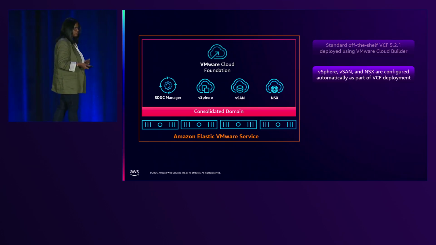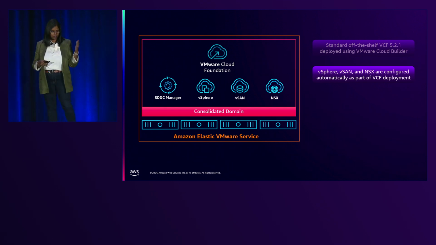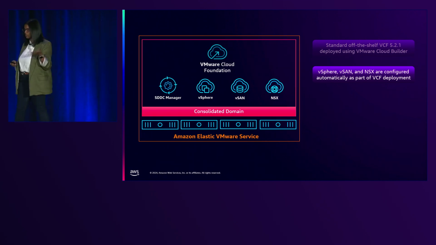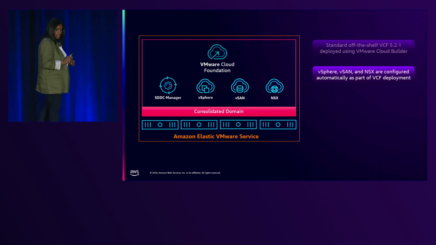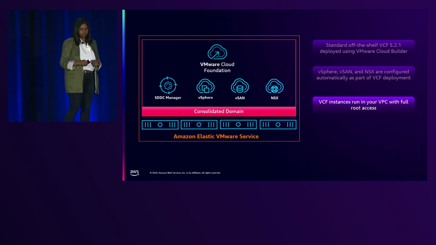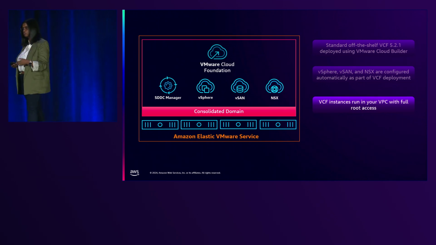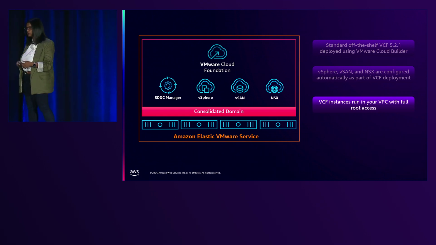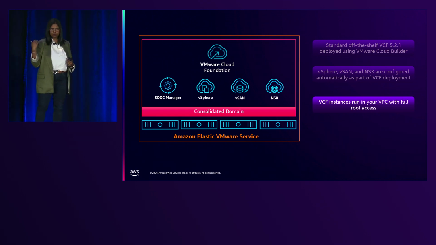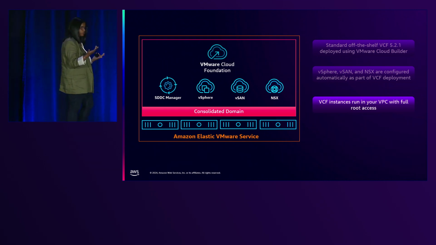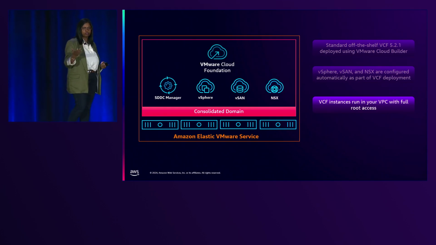And it's a standard set of products that come as part of VCF. Your vSphere, vSAN, NSX, SDDC Manager gets deployed as part of this offering. And then these VCF instances run inside your VPC, as I mentioned. And the key thing is, given it's in your VPC, you're able to see these EC2 instances. You have full root access. You have SSH access. You'll see when you create a host, you'll have to give it a key pair, and then you have full control.